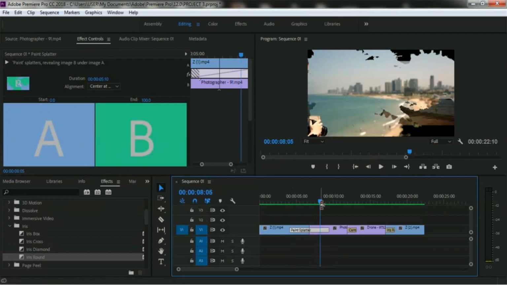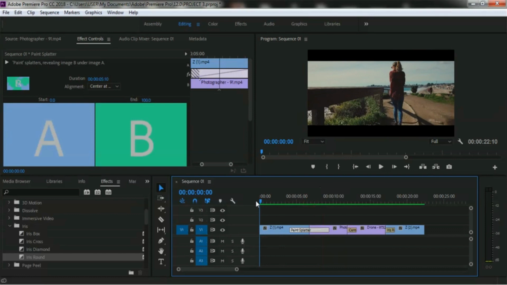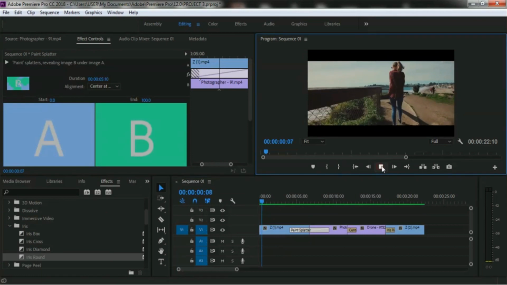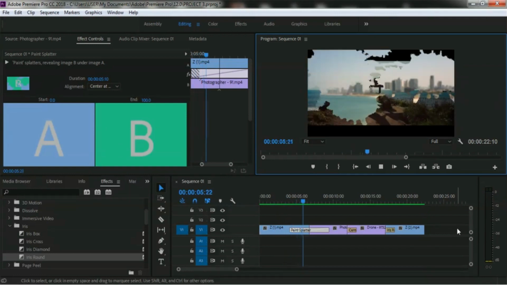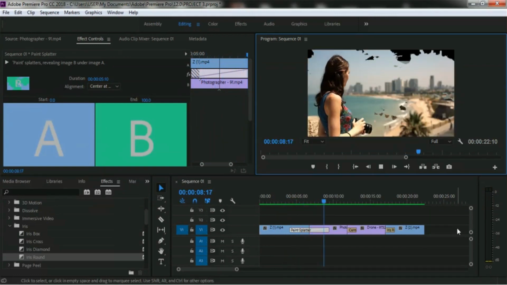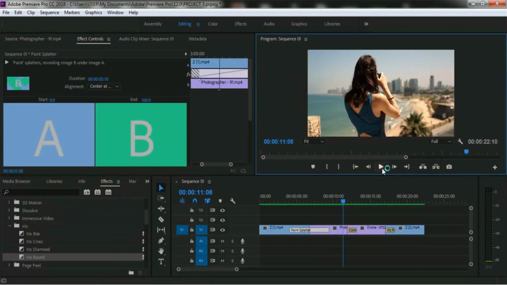So let me play after increasing the duration of paint splatter video transition. So the duration was just 1 second, and let's take a look at our new duration of paint splatter transition on our first video clip. I'm playing from our program monitor. And here we go. Our paint splatter is showing for 5 seconds. So this is how you will increase the duration of a video transition in Adobe Premiere Pro Creative Cloud. Thank you.